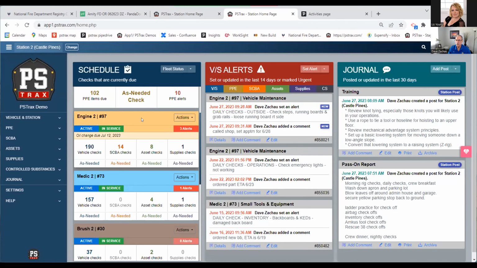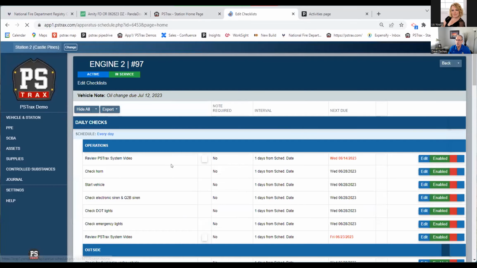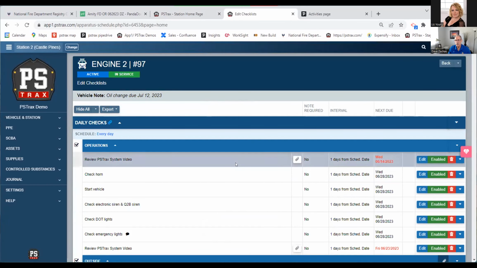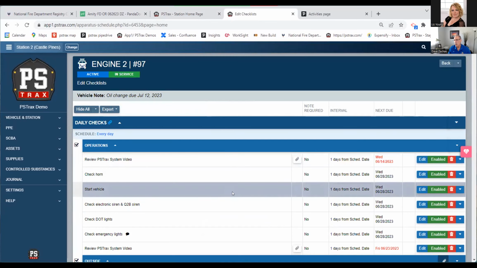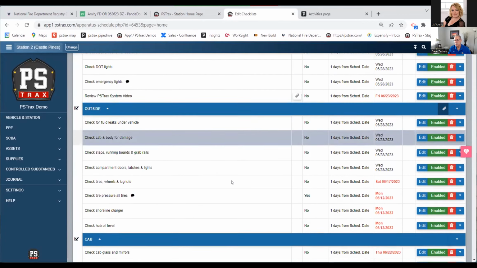I don't want to burn a bunch of trees or go through a bunch of Excel. How can I do that? Well, you can manage the vehicle, move, edit, or edit the checklist. Let's go in there. This is the master checklist. This is what we build individually for each of your rigs, and you will tell us what you want to have checked when. This is what we will build for you.